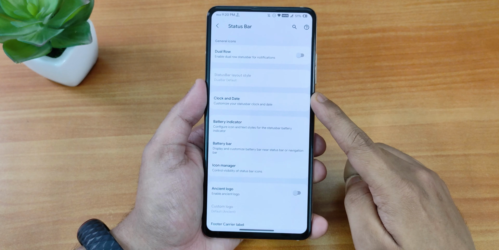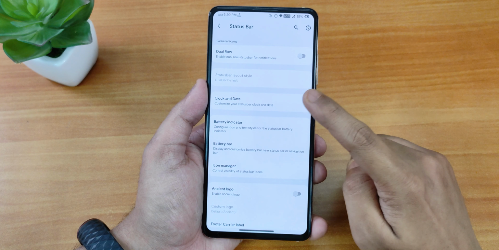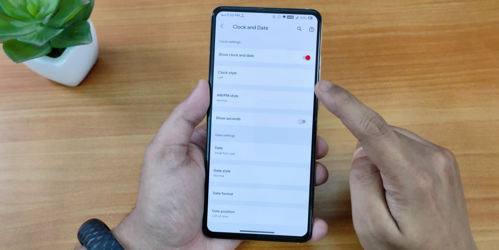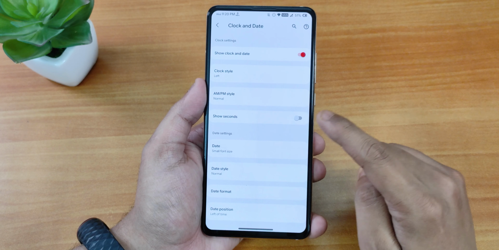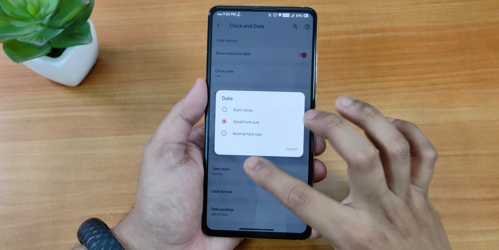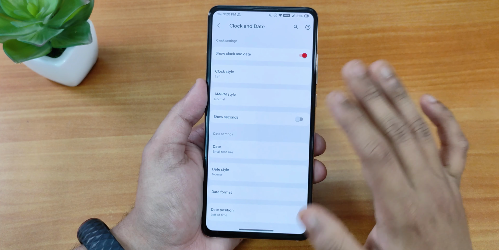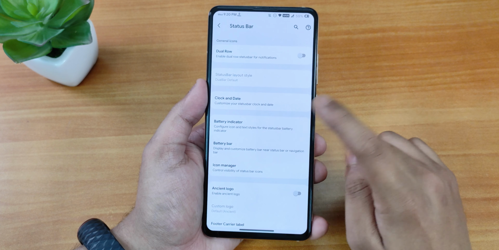Now let me jump into the status bar settings. We have the dual row over here, and we have the clock and date customization. Of course, you can enable the AM/PM style, date style, show seconds, etc. and the date format, date position. You can change pretty much everything from here. Let me go back.